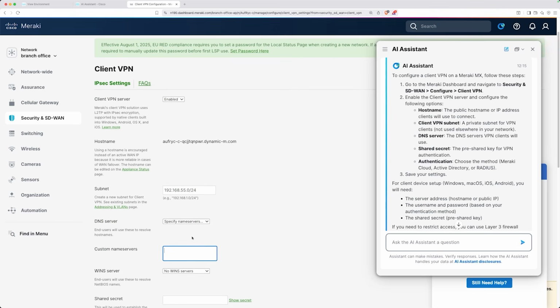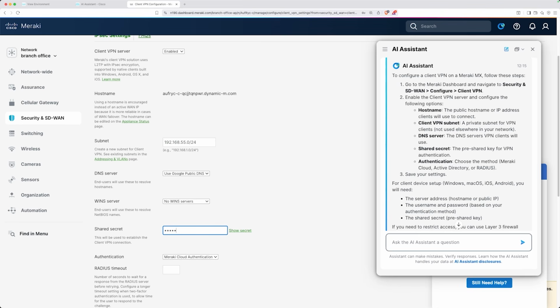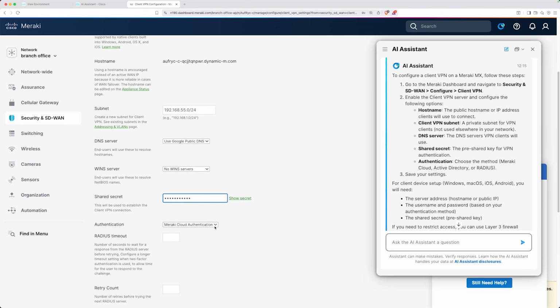DNS server, we can specify our own server. So down here, you can specify a custom one. In my case here, let's just use Google's public DNS. Shared secret can just be password 123, which is a terrible password, but nevertheless. And then we specify our authentication. Is it going to be Radius, Meraki, Active Directory? Let's just leave it at Meraki.